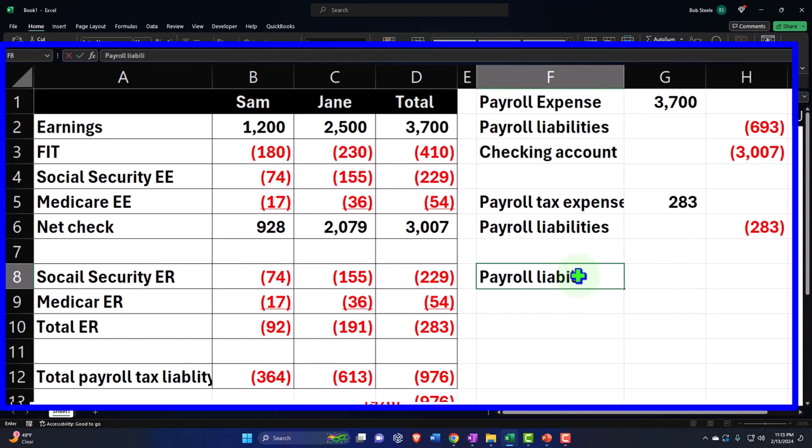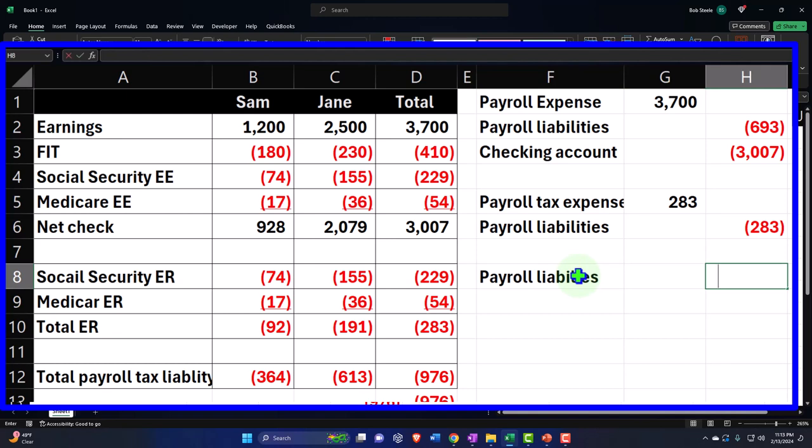So that means that the payroll liability for both will end up being after that. After we do that, that's why we get to that 976, which is going to be the liability that we'll then have to pay to the government for the payroll taxes. That's going to be the general idea.